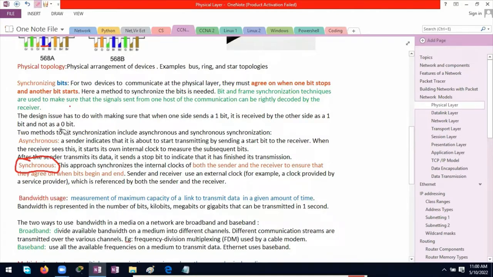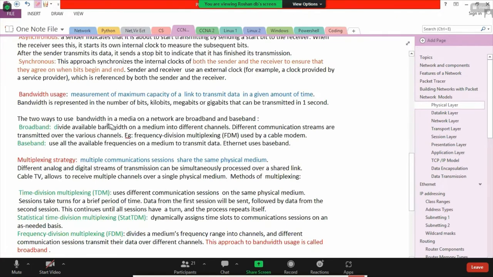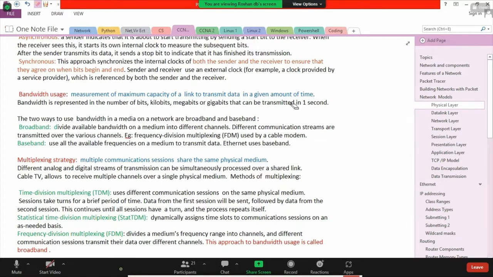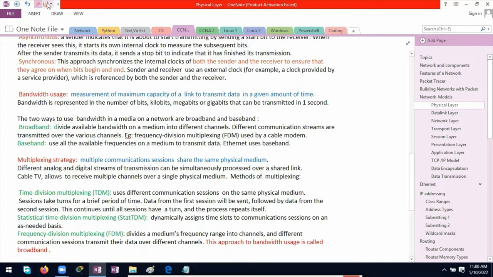Bandwidth we have already seen. It is the measurement of the maximum capacity of a link to transmit data in a given amount of time. So per second, how much data can be sent through a medium? We have bits, kilobits, megabits, gigabits, right? Normally your 4G connections are measured in megabits. The offering speed of a 4G connection is 100 Mbps, correct?